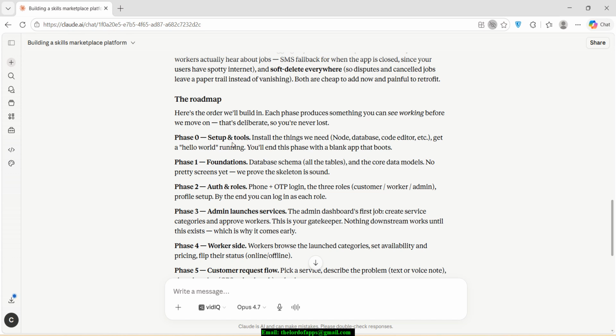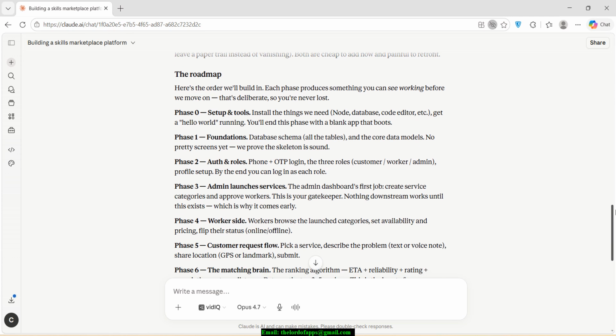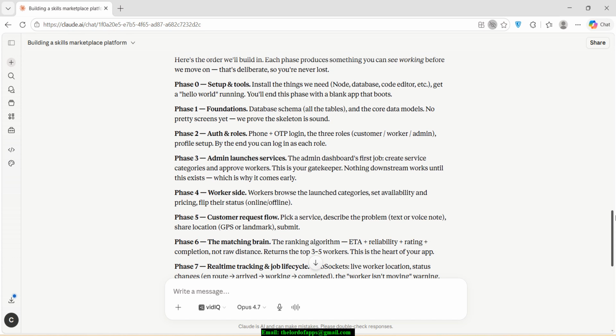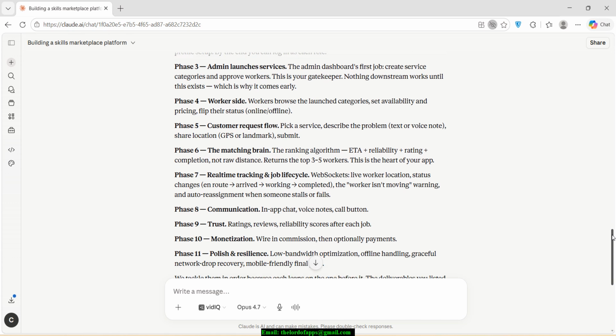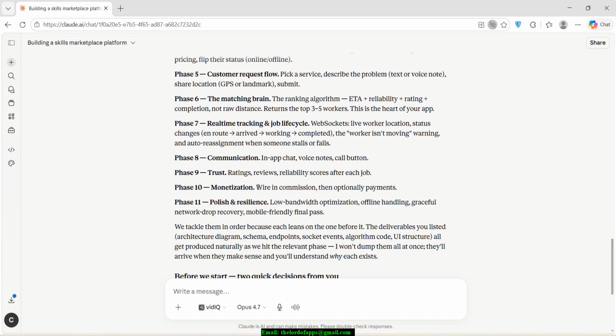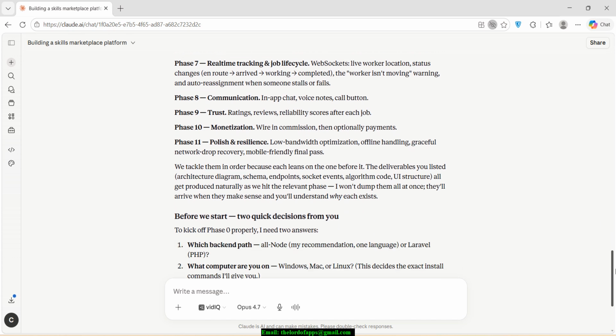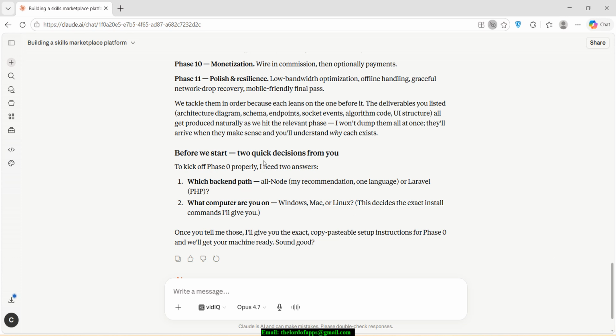It says phase 0, setup and choose. And that's just what it is right in there. All right. And then it goes up to phase 11, and then we can polish the application right in there. So before we start, it's giving me a suggestion right in here. Based on that particular stack, should we go with all Node.js? All right, that's basically talking about JavaScript. So if you're good with JavaScript, you can go with this. Otherwise, you can tell it to use Laravel and the other stuff that it mentioned.